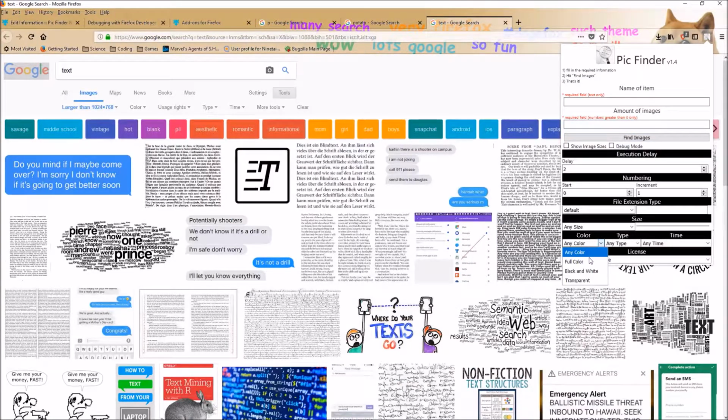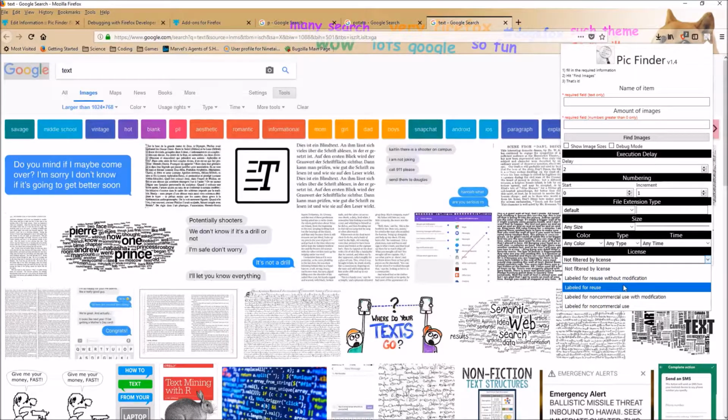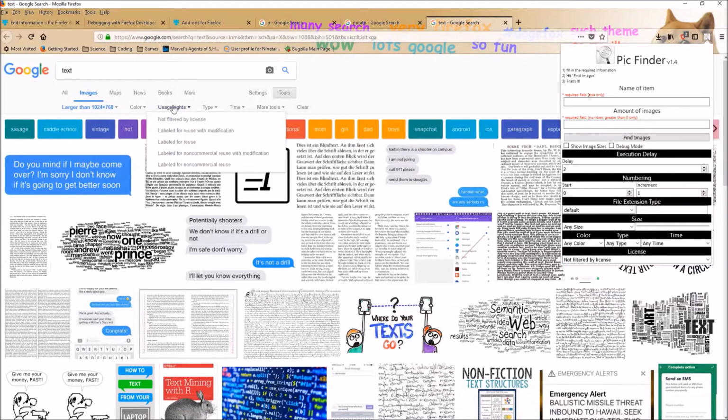Next, we're going to talk about the color. It's pretty self-explanatory. The types, the time. Custom range will be coming someday. Not today, but someday. And we have the image license, which is very useful if you're trying to make something and not get sued. So, you always have your label, reuse, modification, non-commercial reuse. Same things that are here.